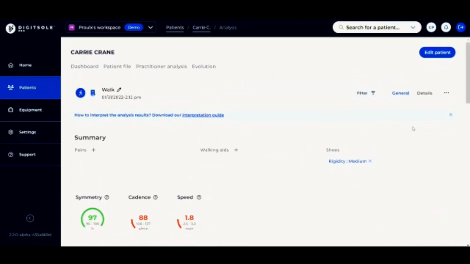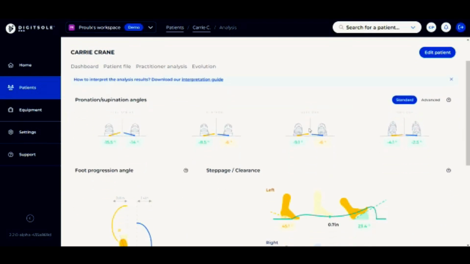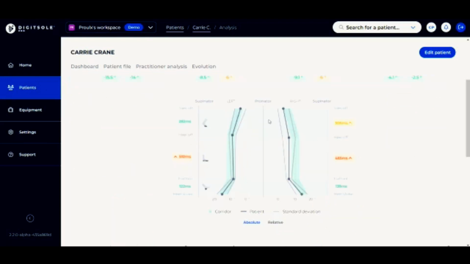So I go back up to the top, so that's the general view, and I'm going to look at the details view. So the details view gives me some information with regards to the pronosupination angles. So that's looking at the foot position as it comes in contact with the ground until it leaves the ground. So same thing, green, amber, everything actually looks pretty good. Click on the advanced, and now it actually gives me what's referred to as the corridor.